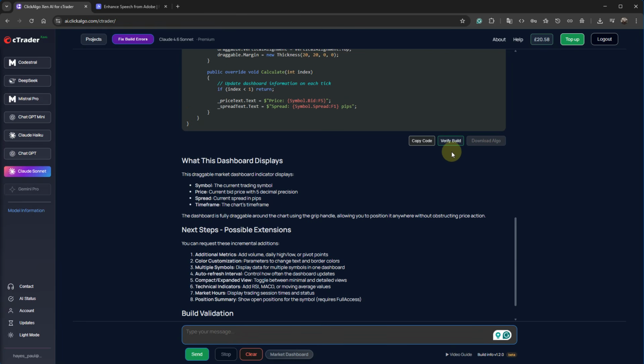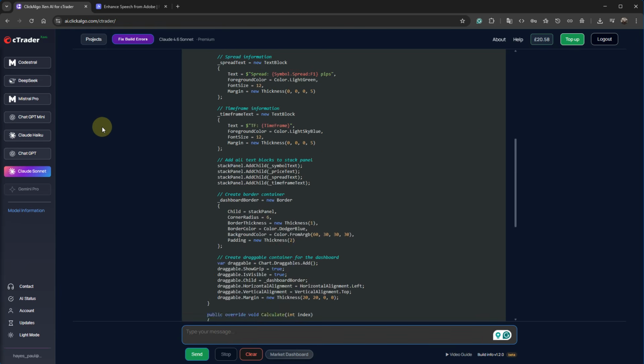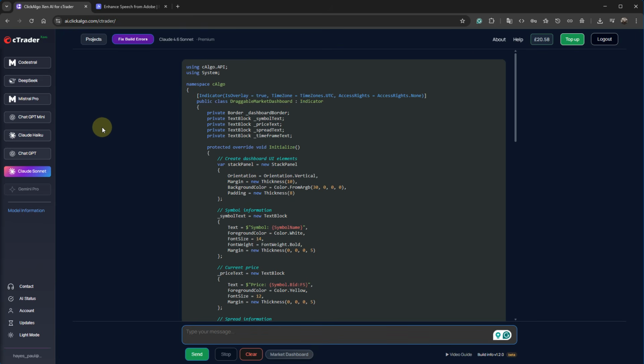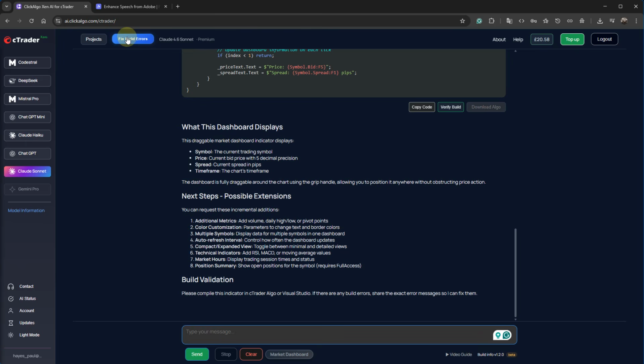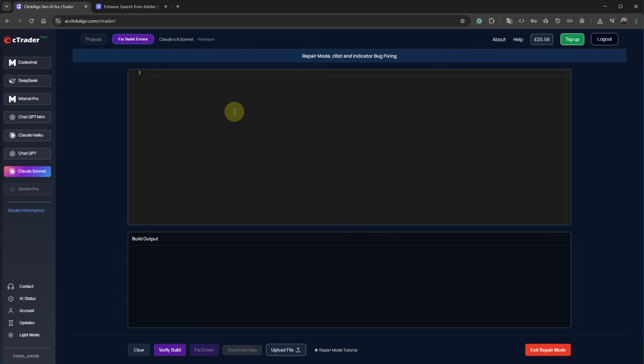At the same time, you can verify the build that it would build with cTrader, and you can download the algo file that will automatically load into cTrader, so you can start using it. So you don't need to be a coder to do this. You don't really need to know what it's doing. You can just tell it what you want to do. You've also got fix build errors. So say you're a developer or a non-developer and you've got a lot of bugs in your code, you can just plonk the code in here and do auto fix or single step fix, and it will step through iteratively until all the bugs are fixed, and then it creates the algo file.